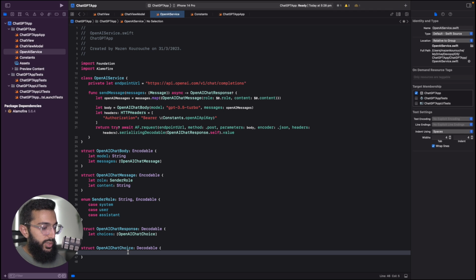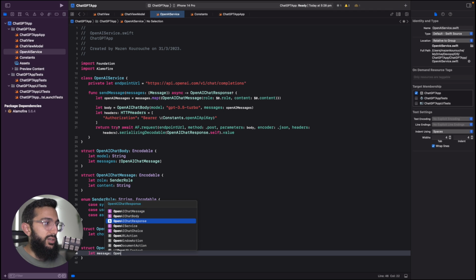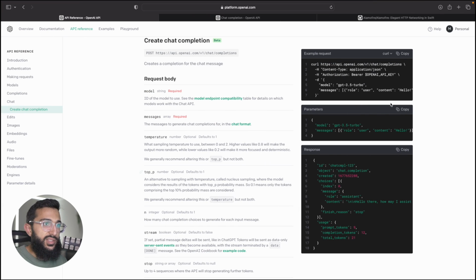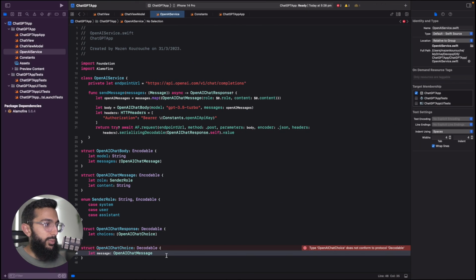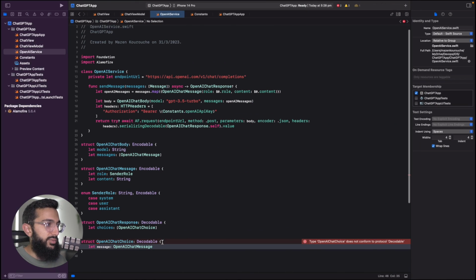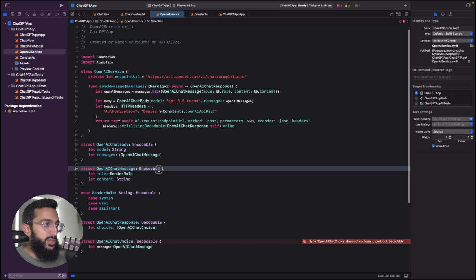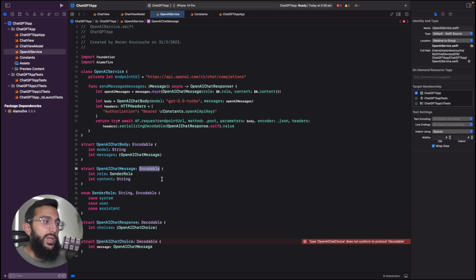So choice, let message, and this is going to be of type OpenAIChatMessage. So it's exactly the same. It has a role and content, and we can pretty much use this. That doesn't conform to Decodable, and that's because this needs to conform to Decodable. Since we have Encodable and Decodable, we can just conform to Codable as a whole. And same with this one, that can be Codable too.